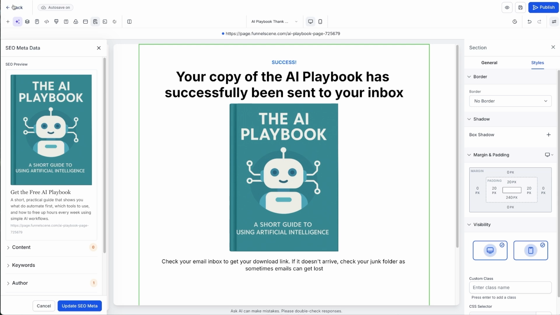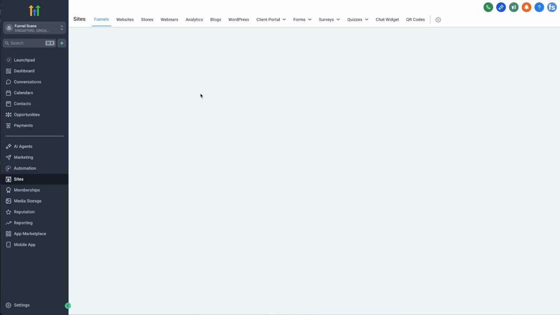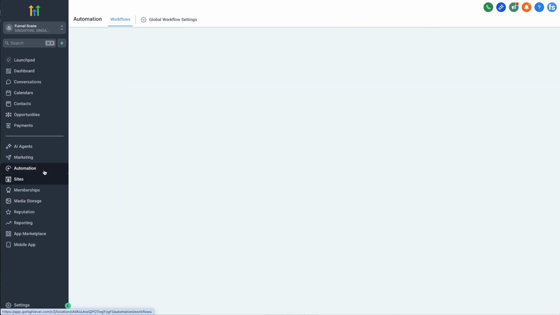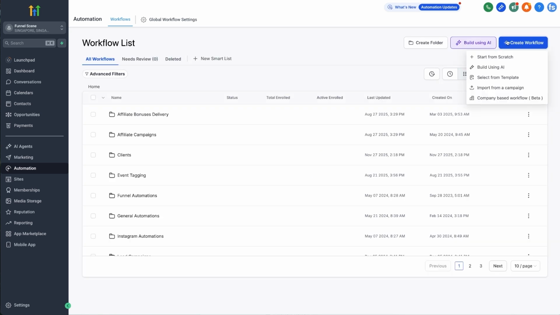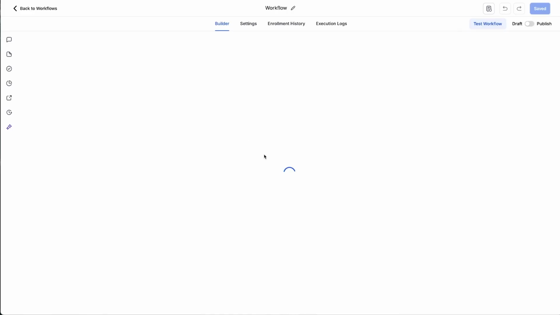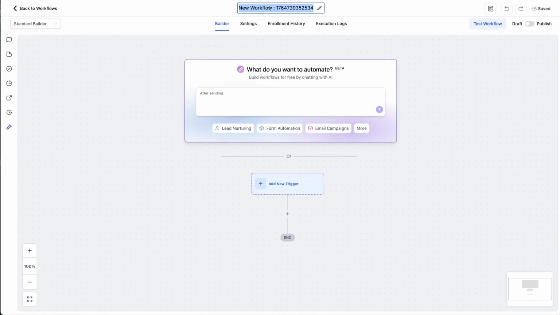Now what we need to do is connect an email to go out directly after someone has actually put their name and email in. So we're going to come now to automations on the left. We're going to go and create a brand new workflow. So let's click create workflow from scratch. I'm going to call this the AI playbook at the top. So here it is, double click AI playbook, okay, which is looking pretty nice.